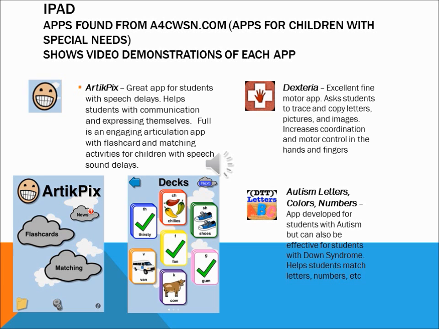The last app I want to talk about here is Autism Letters, Colors, and Numbers, which was actually developed for students with autism, but it can be really effective with students with Down syndrome. It's a great app to help students match letters, numbers, sounds, colors, and pictures. Again, it's very interactive. It's just them using their fingers and fine motor skills. So these are three really great apps that you could use with students with Down syndrome.